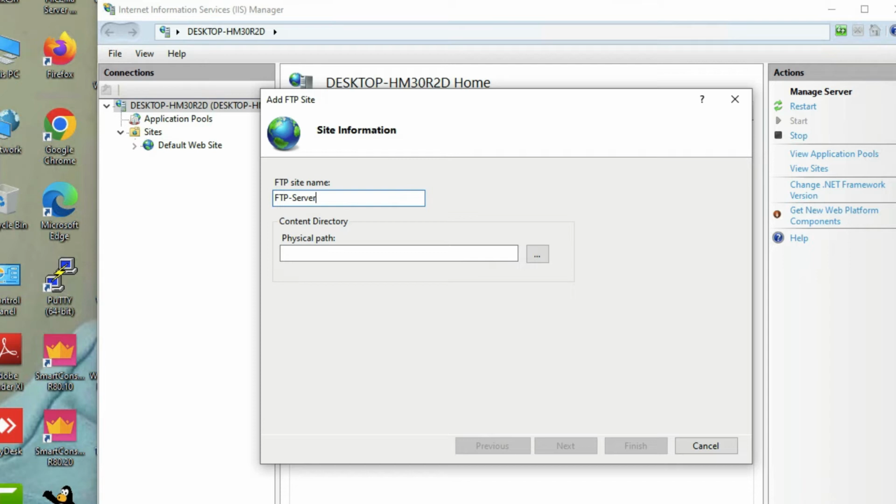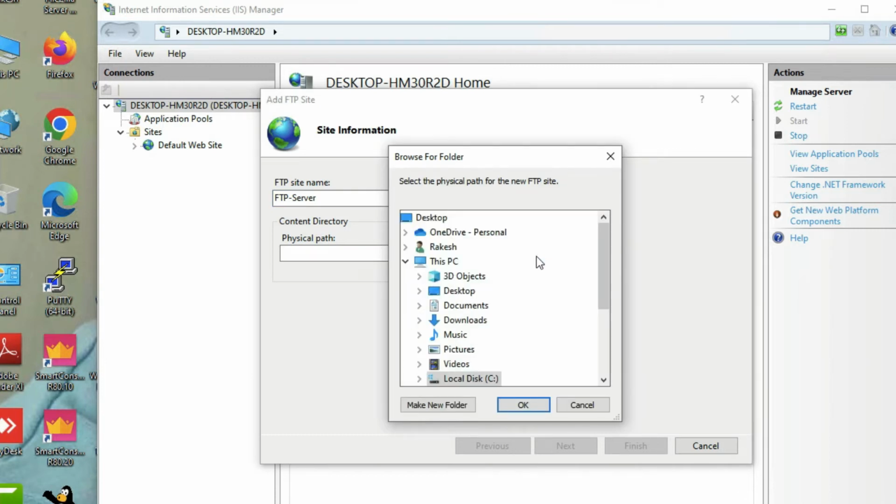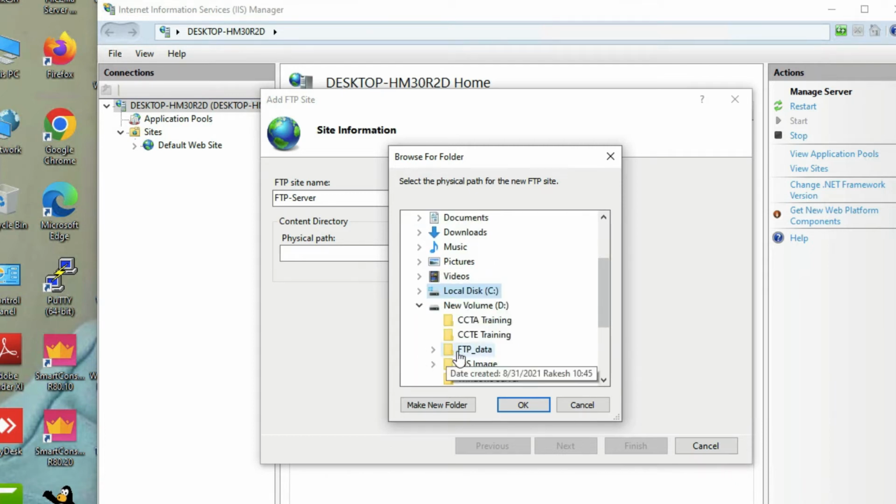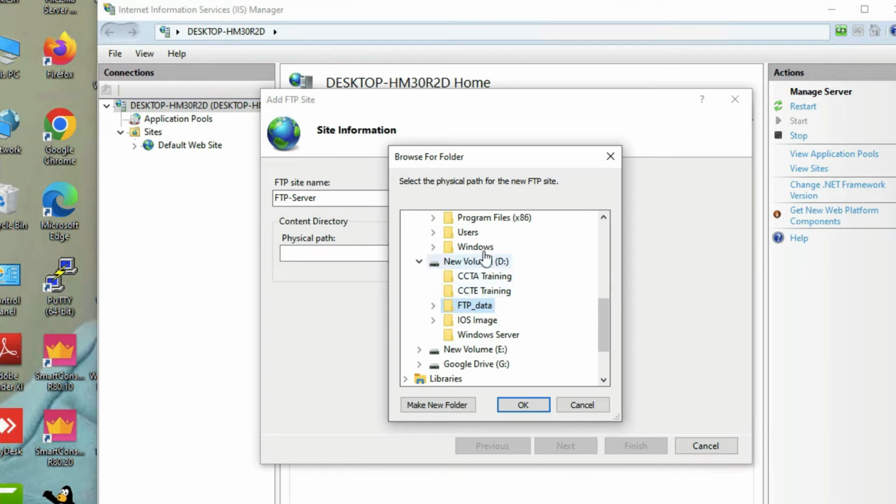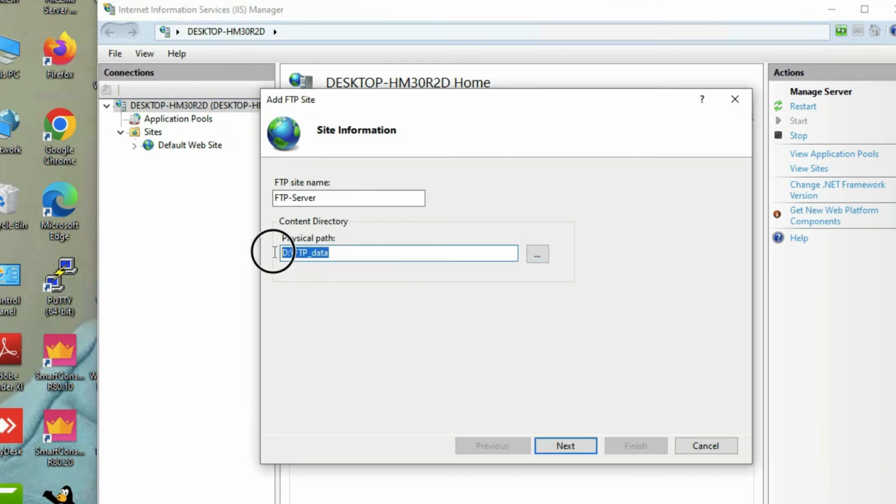now friends, you have to provide the path of your FTP folder where you will keep data, from where you can copy or transfer files, or in that folder you can take backup. So I am going to select here my FTP data folder here. Now friends, you can see I have created this folder FTP data, and you can also create a new folder. Now this is a path here where you can take backup, from where you can transfer files with FTP server. Okay, now click on next.